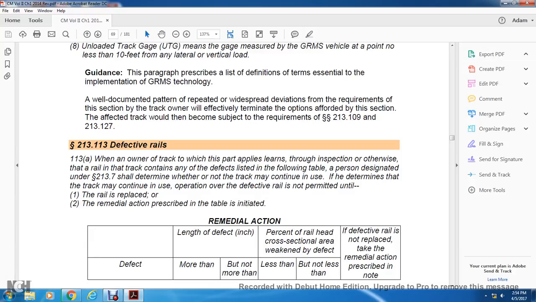113A. When an owner of the track to which the part applies learns through inspection or otherwise that a rail in the track contains any of the defects listed in the following table, a person designated under Statute 213.7 shall determine whether or not the track may continue in use. If he determines that the track may continue in use, operation over the defective rail is not permitted until the rail is replaced. The remedial action prescribed in the table: defect, length of defect in inches, percent of railhead cross-sectional area weakened by the defect.